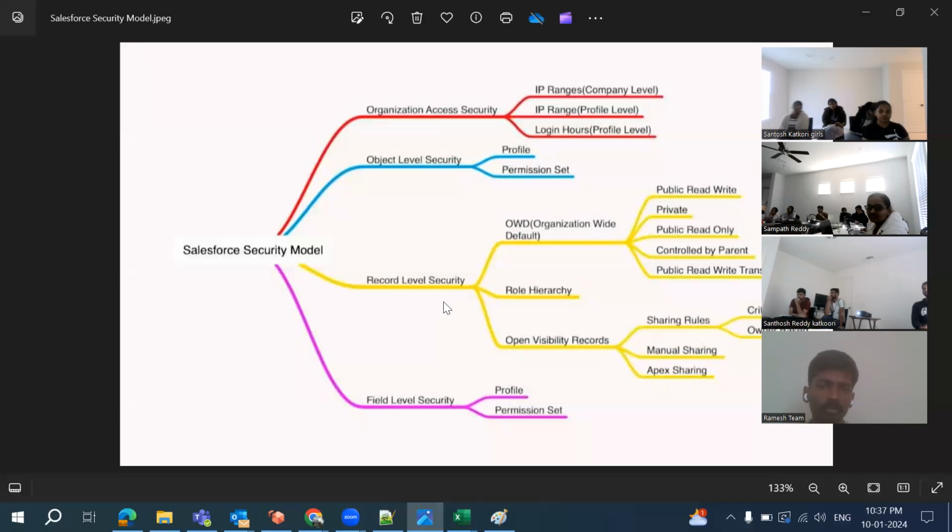Okay. So why do we need the Salesforce security model? Once a user logs in, what they can do, what they cannot do. When they can log in, when they need to log out, all these things we can control with the help of the Salesforce security model.